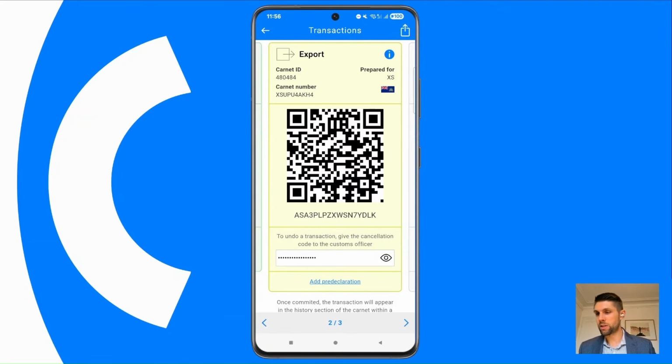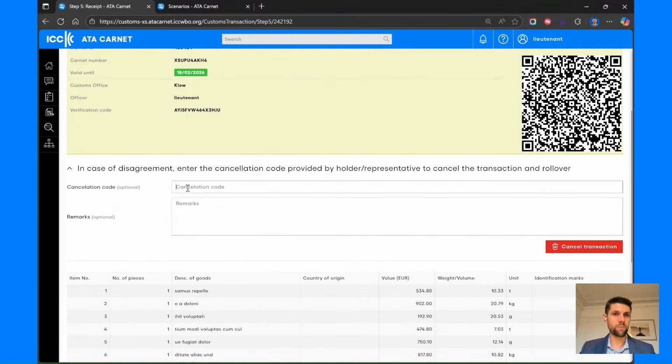So as a holder representative, the cancellation code is found beneath the QR code. In this case, the exportation one, here it is at the bottom. So I need to give this code to the customs officer, who needs to manually input it into ATA Carnet Customs so that they can cancel the committed transaction. Then, as a holder representative, I amend my declaration, re-show the QR code to reprocess the transaction from step 1.